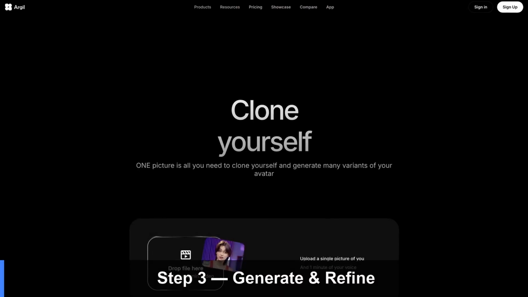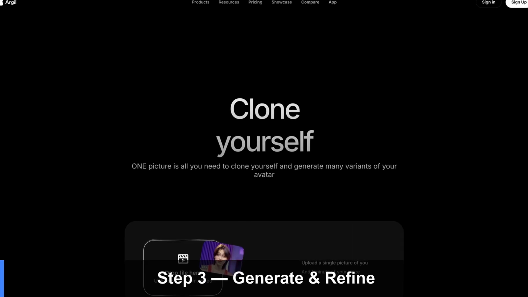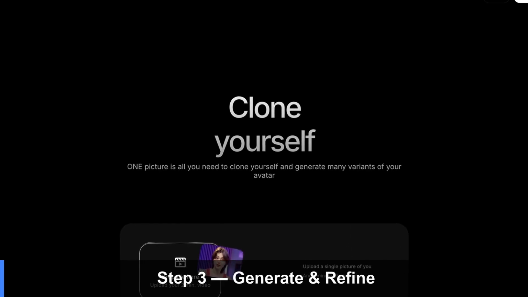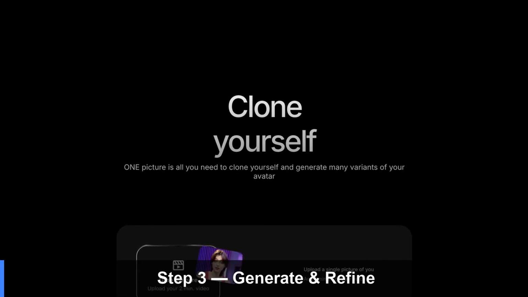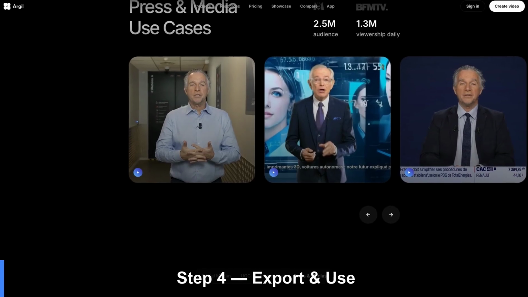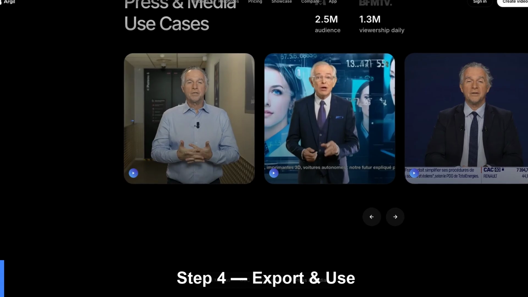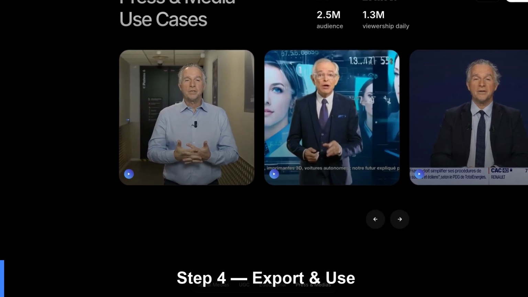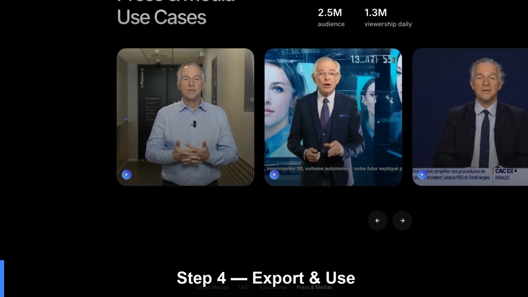Hit generate, and Argil does the heavy lifting in seconds. If it's not perfect, you tweak your prompt or settings and run it again. That back and forth is where the magic happens. When you're happy, export your result and use it anywhere, in your videos, your business, or social media. The whole thing really does take about 2 minutes.